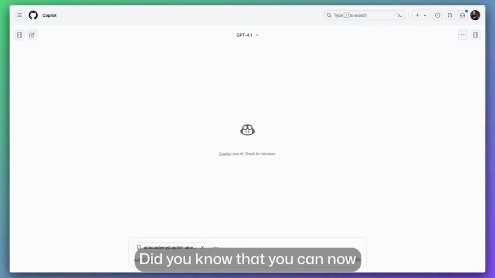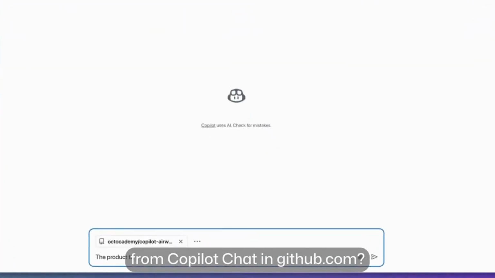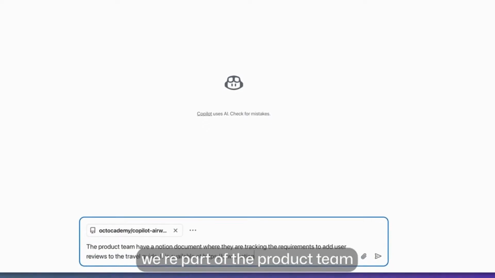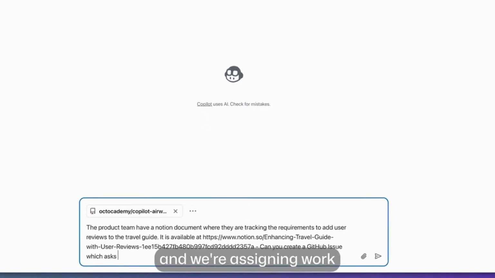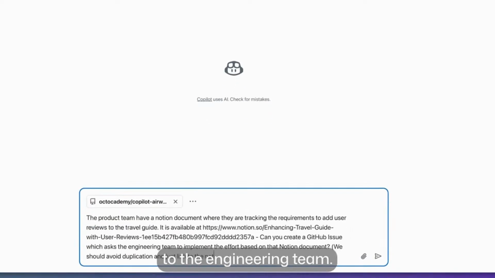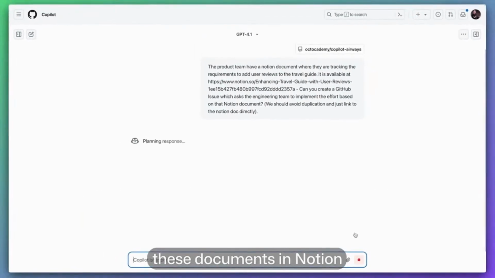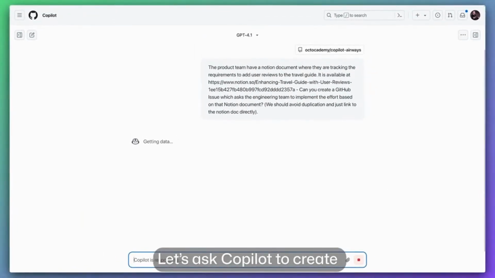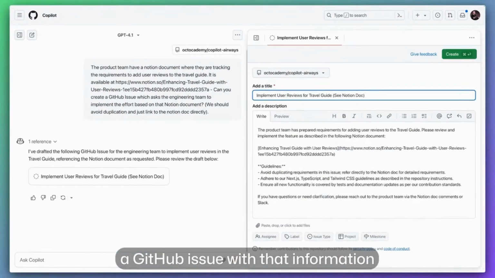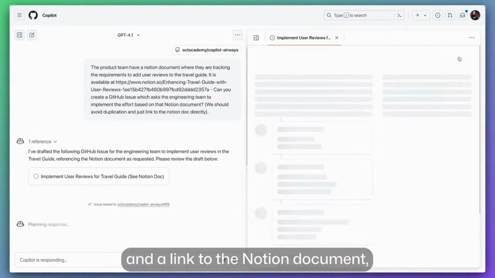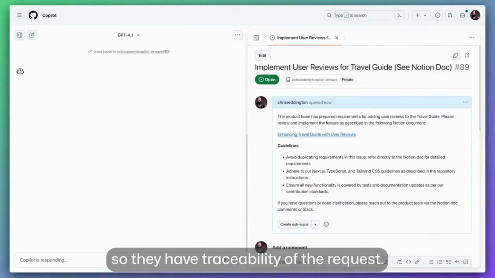Did you know that you can now create GitHub issues from Copilot Chat in github.com? Let's imagine we're part of the product team behind Copilot Airways, and we're assigning work to the engineering team. We've written a new product requirements document for user reviews on the travel guide. But the team stores these documents in Notion. Let's ask Copilot to create a GitHub issue with that information and a link to the Notion document so they have traceability of the request.